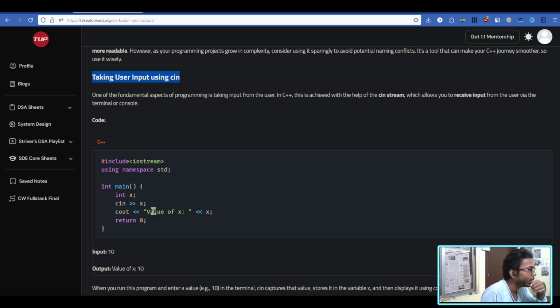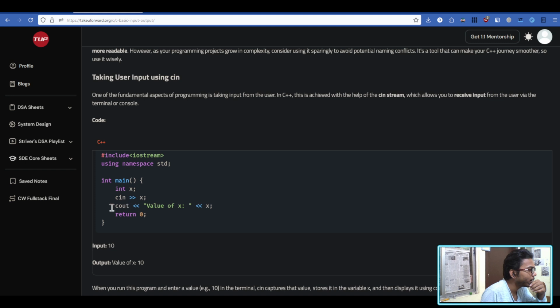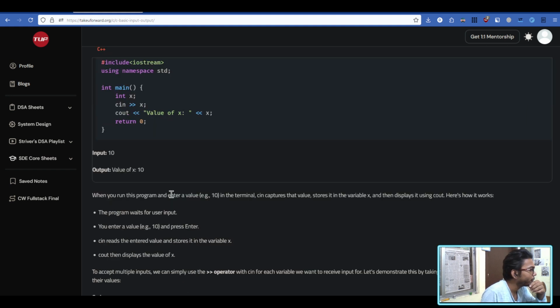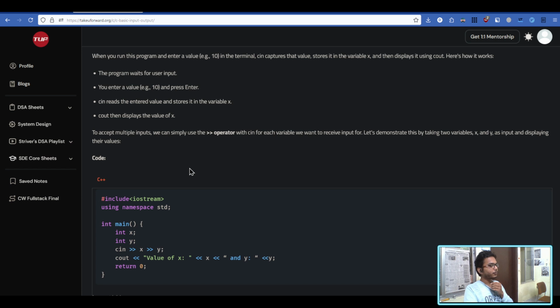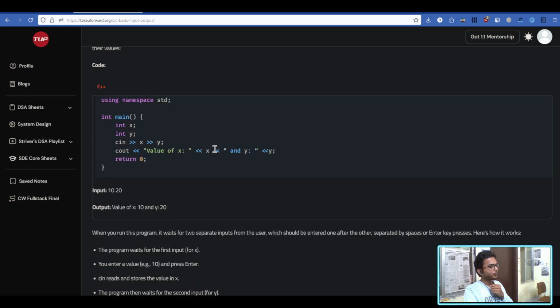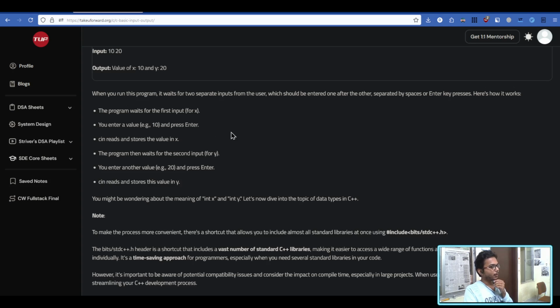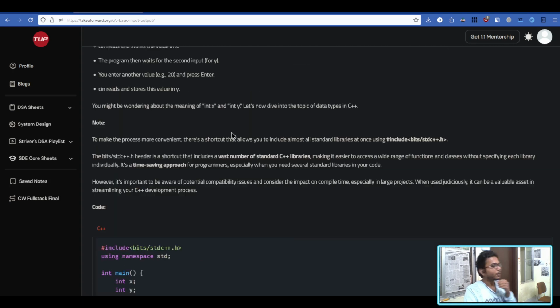Take user input using cin. So we can see we have taken input using cin, value of x, then we are printing that value using cout, console output, and cin is console input. Here we have taken two inputs. Okay, I have learned till this. I have learned earlier until this topic.